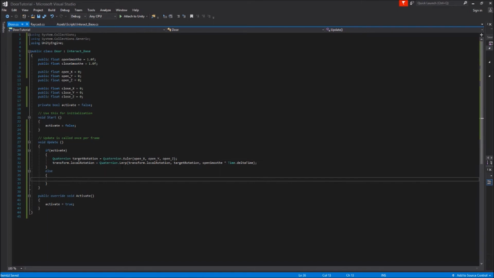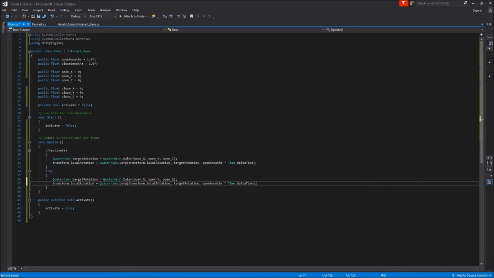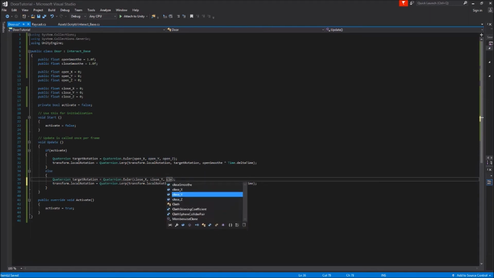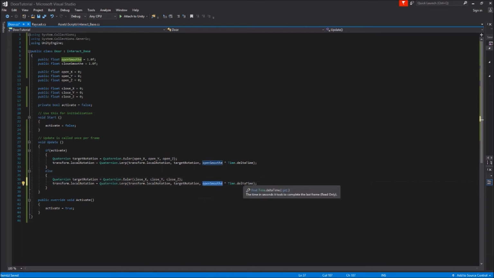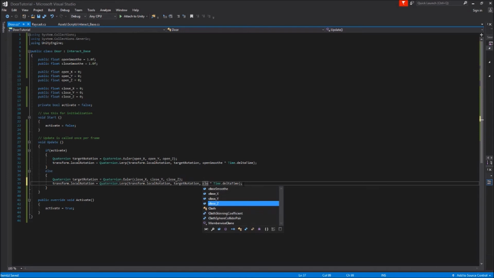And then for the close, we're doing the same thing, just with the close Euler angles, or Euler floating points, that we created before. Make sure you change your values, or if you're typing it out, make sure you spell these right.